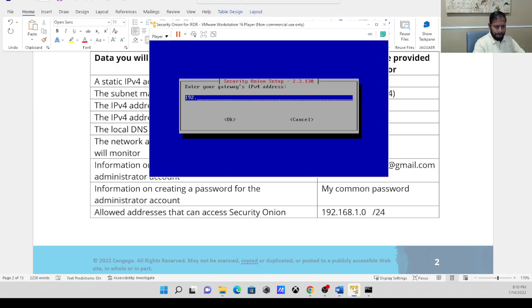192.168. Oh, not typing. So again, I have to make this window active. Okay, 168 now. 168.1.254. Tab. Okay. Enter your DNS server. I'm going to put the same IP address as my default gateway. 192.168.1.254.